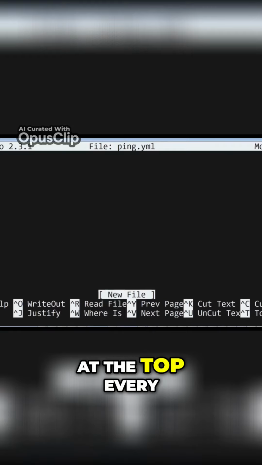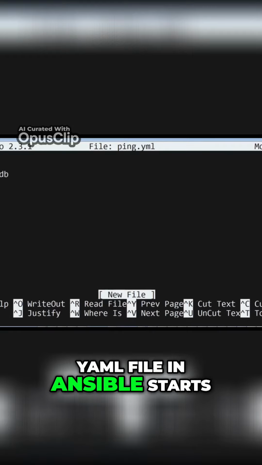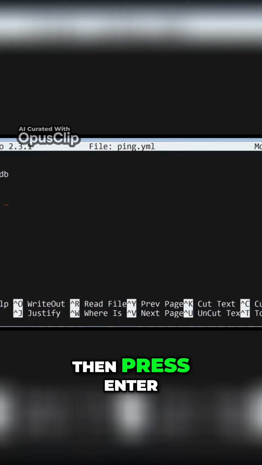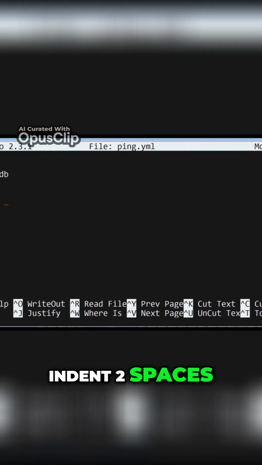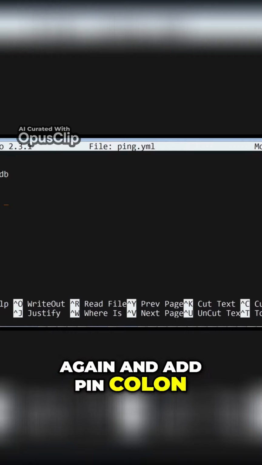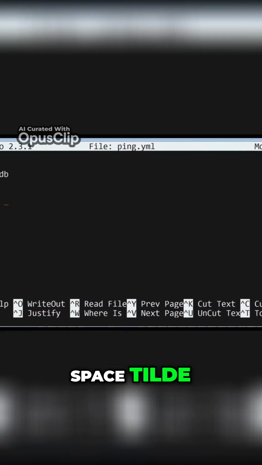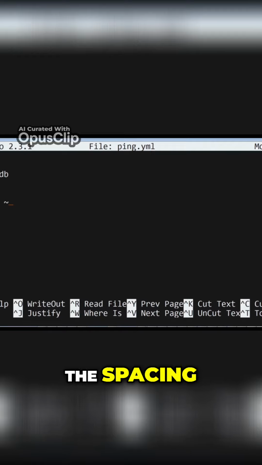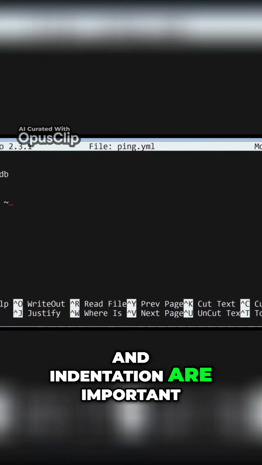At the top, every YAML file in Ansible starts with 3 dashes. Below add hosts: all. Then press enter and add 2 spaces. Add tasks, indent 2 spaces again and add ping, space, tilde. With YAML, you do need to be careful. The spacing and indentation are important.